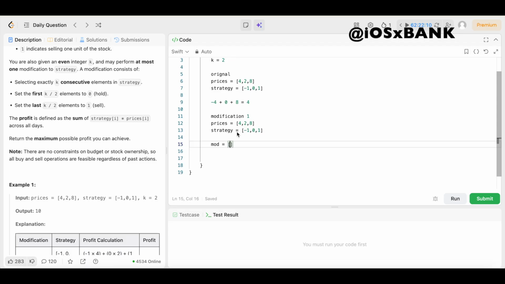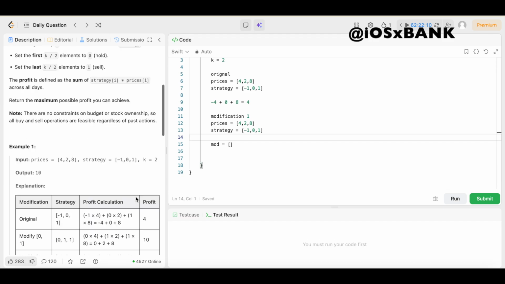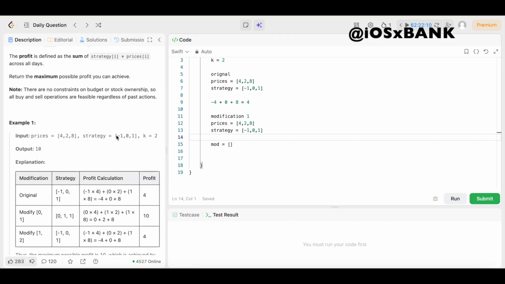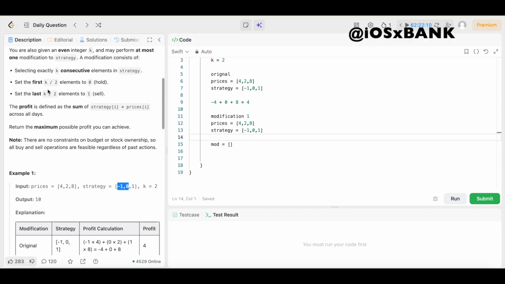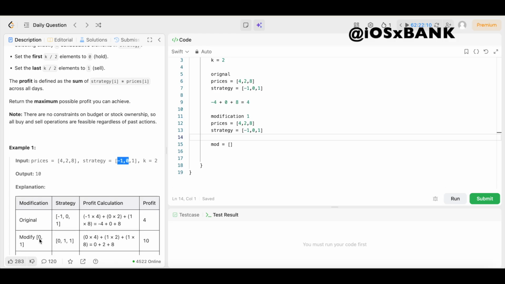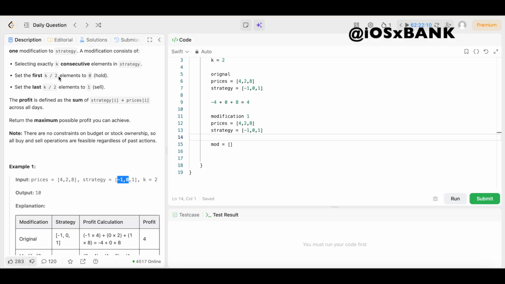This is the subarray that we are choosing, the k consecutive elements and the strategy we're choosing. This is index 0 and index 1 right here. So once again, set the first k divided by 2 elements to 0. 2 divided by 2 is 1, so we're just going to set this element right here.